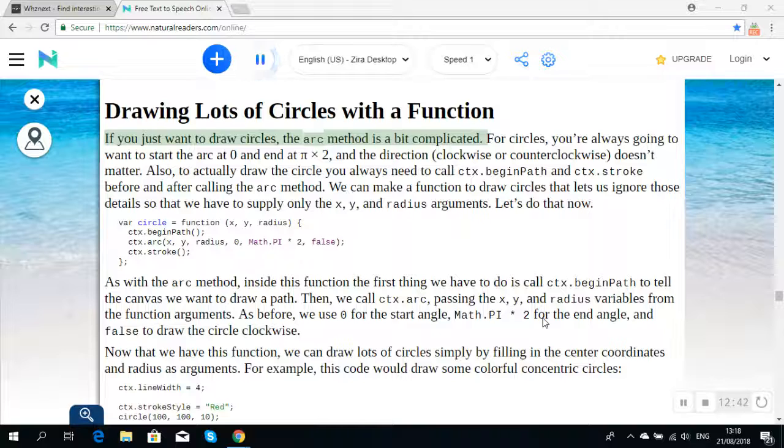If you just want to draw circles, the arc method is a bit complicated. For circles, you're always going to want to start the arc at 0 and end at pi times 2, and the direction, clockwise or counterclockwise, doesn't matter. Also, to actually draw the circle, you always need to call ctx.beginPath and ctx.stroke before and after calling the arc method. We can make a function to draw circles that lets us ignore those details so that we have to supply only the x, y, and radius arguments.